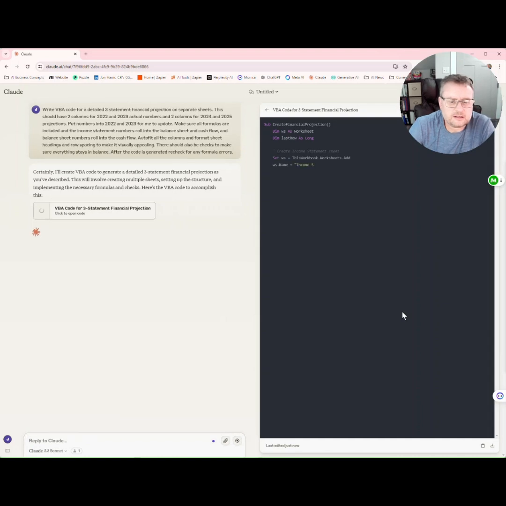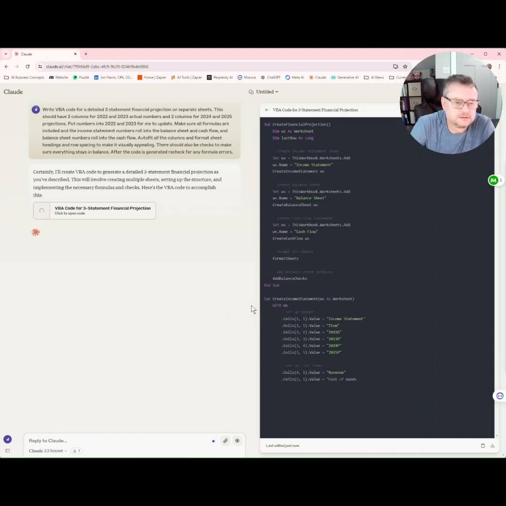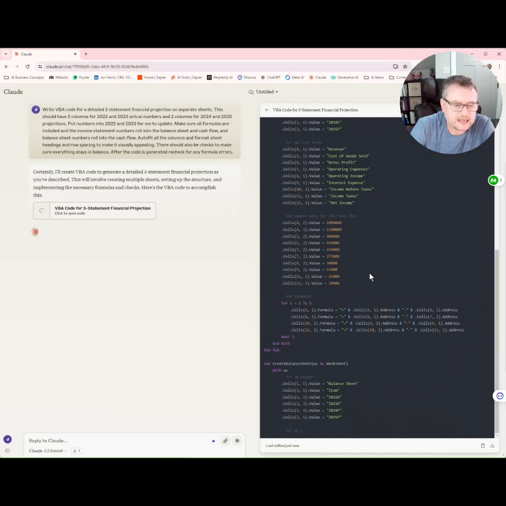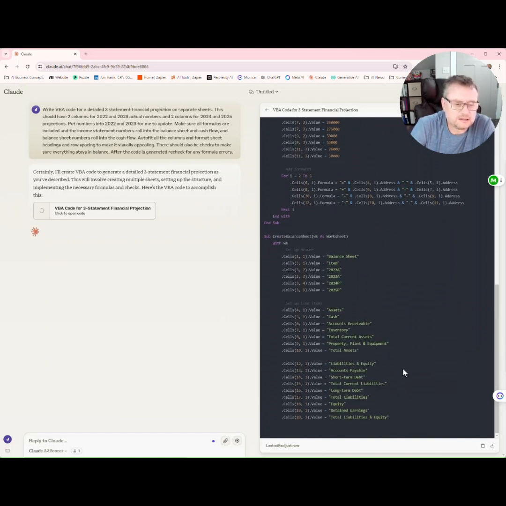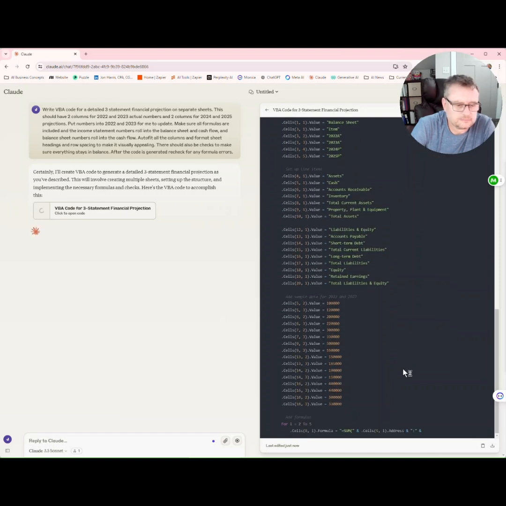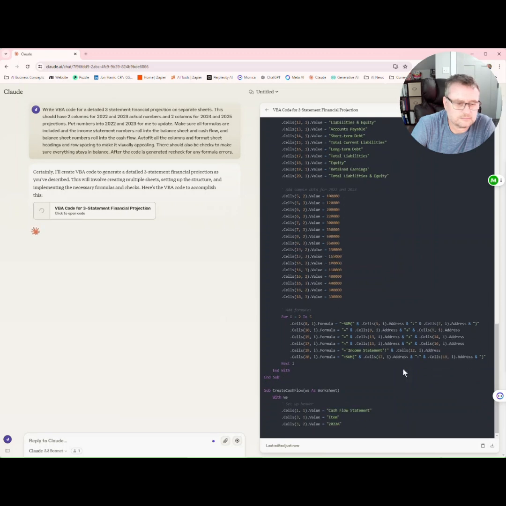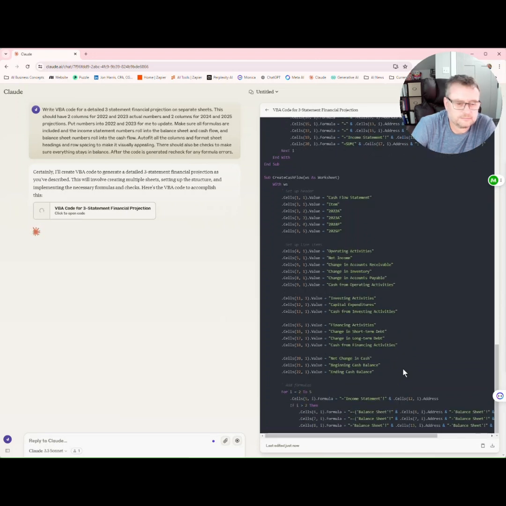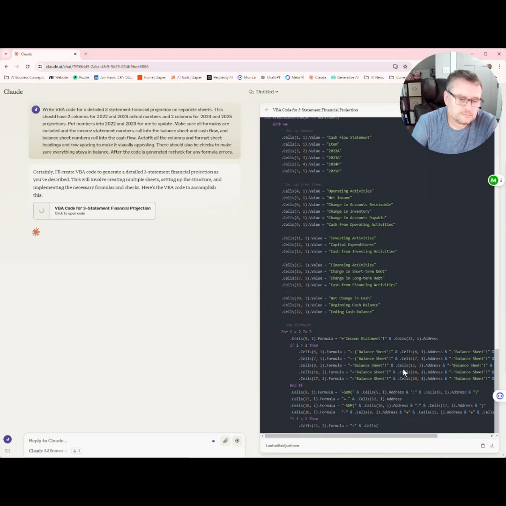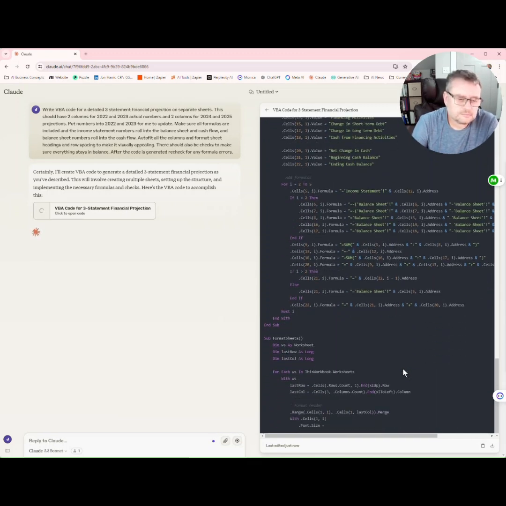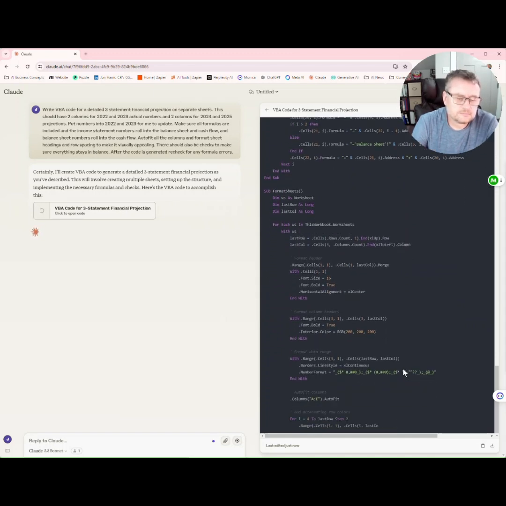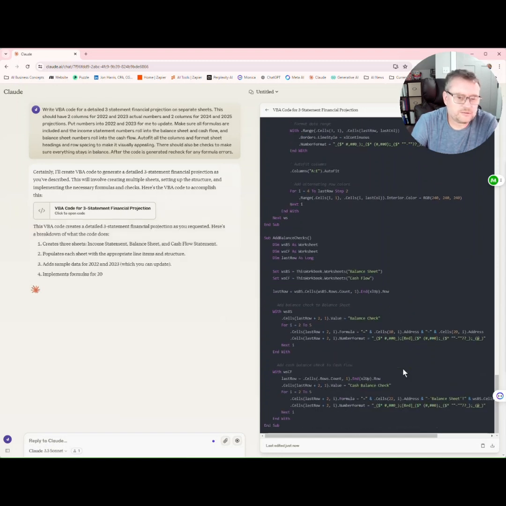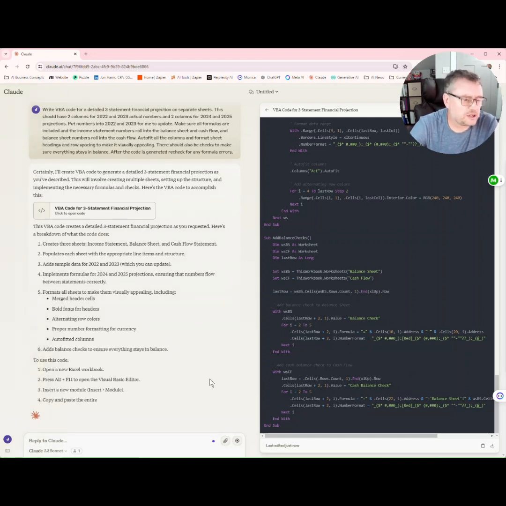Okay, it should start generating the code in the right window, which it does. And you can follow along with some of this code as it's generating. Starting with the income statement, balance sheet. Finally, the cash flow. Okay, the final checks, and it tells you how to get this code into Excel.